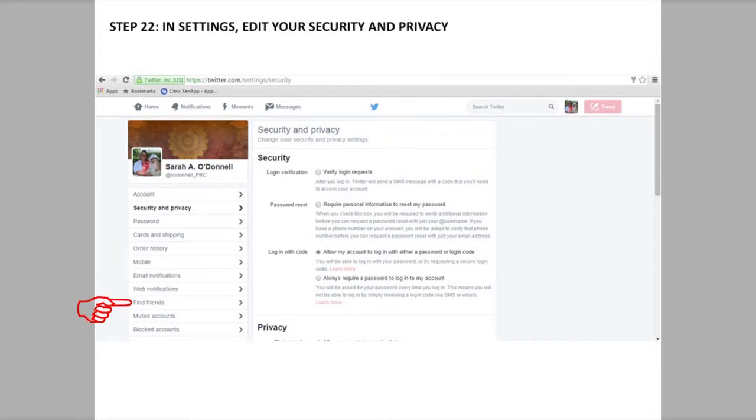Find friends is just like that, finding friends that are out there. And then muted accounts might be other accounts that you have that you want to turn off. So you might have 2 Twitter accounts, or 3 or 4, depending on if you're a business and you have multiple accounts out there. Blocked accounts, if there's somebody out there who's harassing you or you don't want them seeing your information, you'd go ahead and put it in blocked accounts down here. So you would click onto that setting.